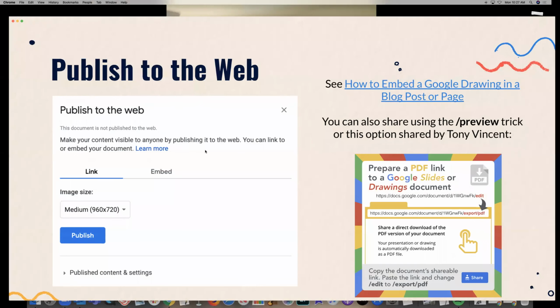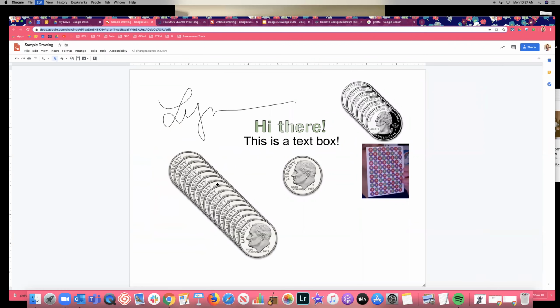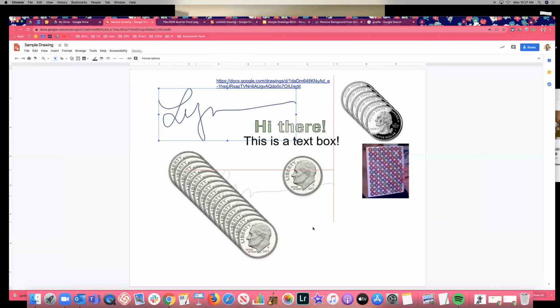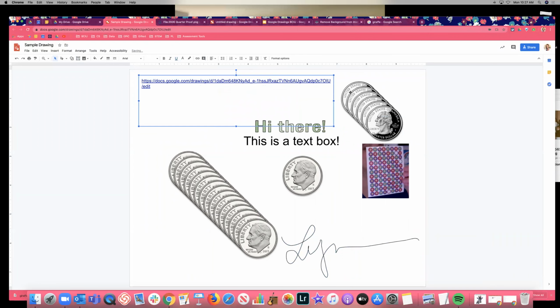So what I mean by the preview trick is that if you're in any kind of Google file, you have the word edit at the end of the URL. Let me move this up so you can see. What that means is you're viewing the edited file version of it. You can share it like this with other people, and it will show them the document based on your sharing settings. Right now, I have the sharing settings set to anyone with the link.